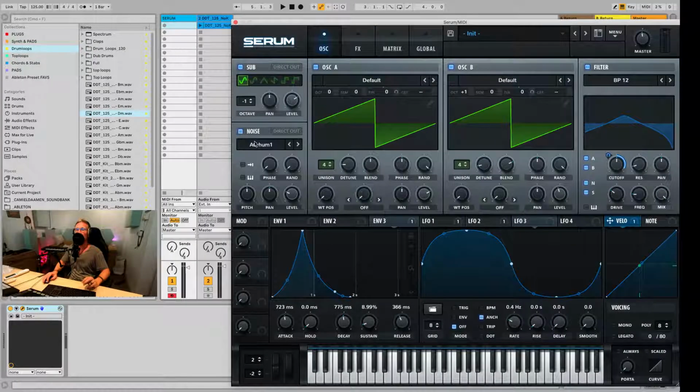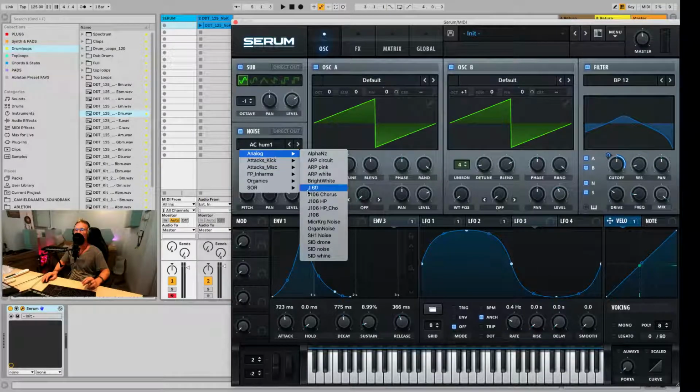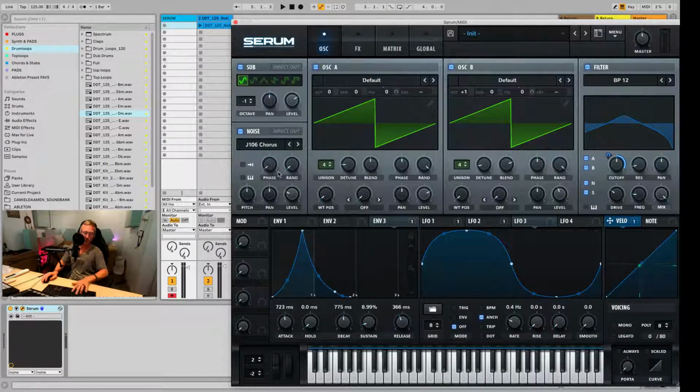To finish it off, let's add some noise, some chorus. I think it's the Jupiter 106, the Juno 106 synth. You can really hear this. This is nice. Let's have this in. Put the pitch a bit down. Maybe a bit up. How cool. So yeah, this is the first sound.